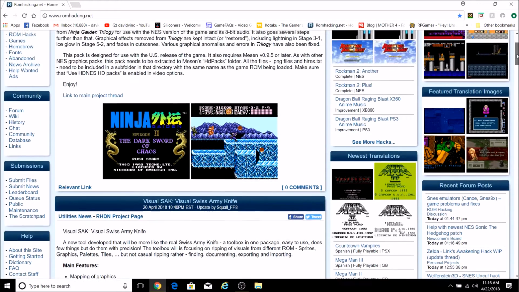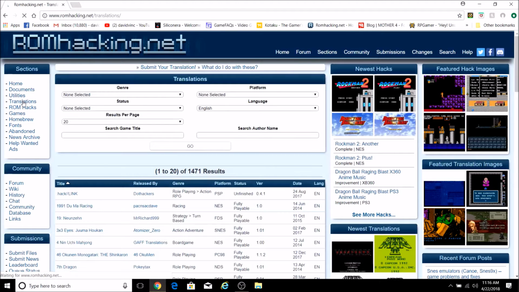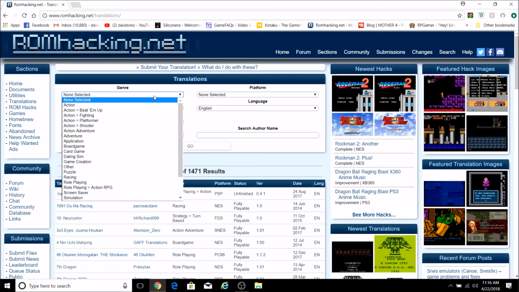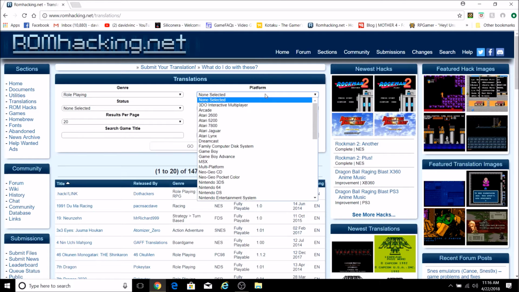So you can just browse around through there if you want to, or you can go over here to where it says translations. Let's just click on that. So here we can choose the genre, and I pretty much stick to RPGs, so I'm going to click on role-playing as my genre. And then you can click on what platform you want as well.